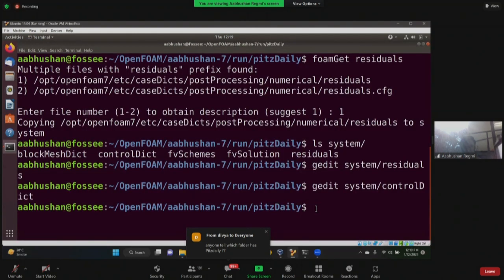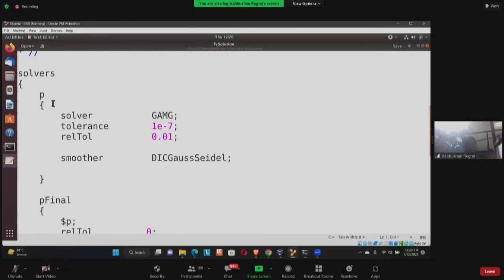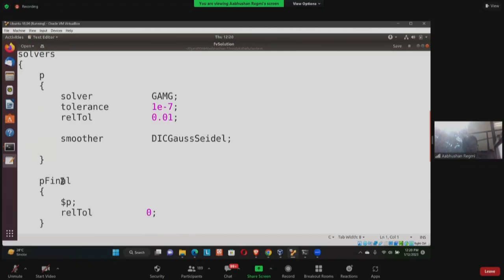Now, I can finally run my solver, but before that, I'm going to check the fvSolution again. So I'm going to type gedit system/fvSolution. So it has opened the fvSolution file for me. So this is the file that I was talking about. The line pFinal. This is for the final iteration. In the final iteration, we don't provide relative tolerance as some value. We have to give it as 0. So we have set it to 0 here.